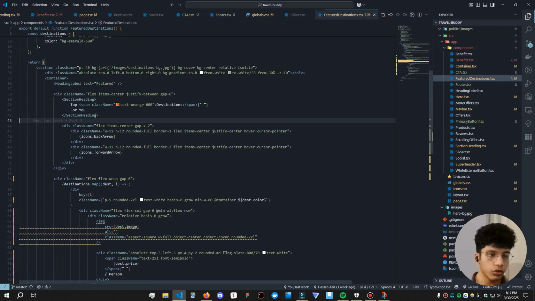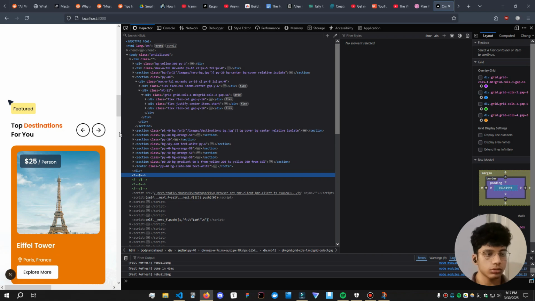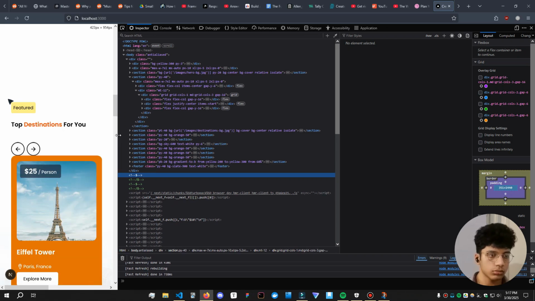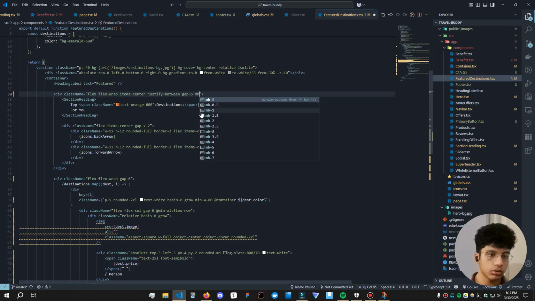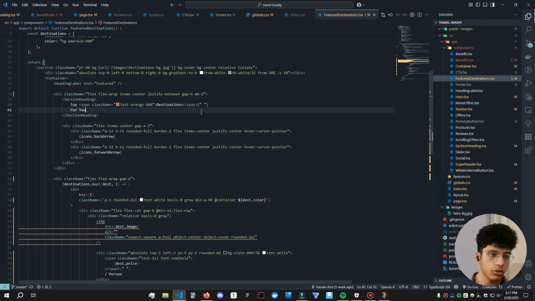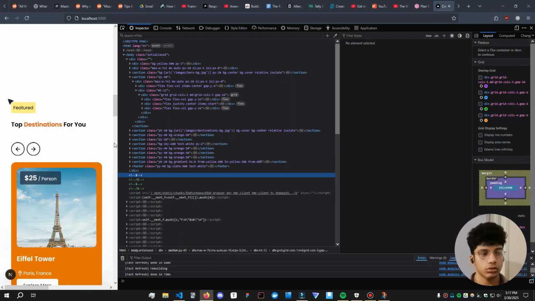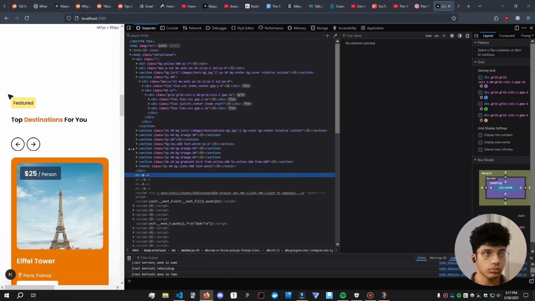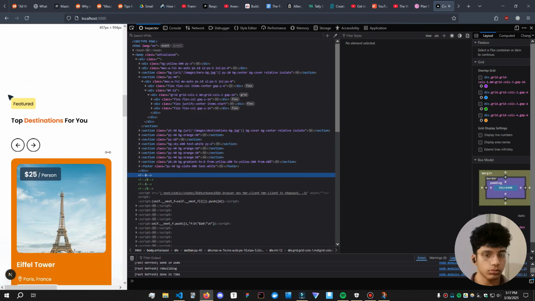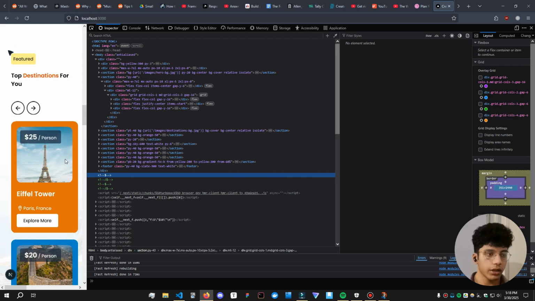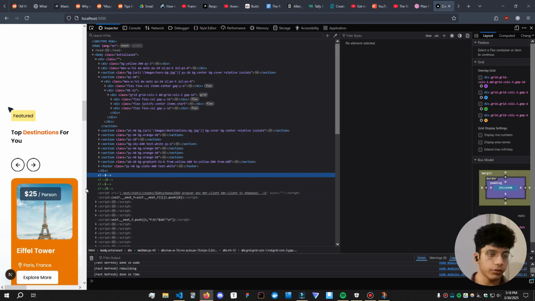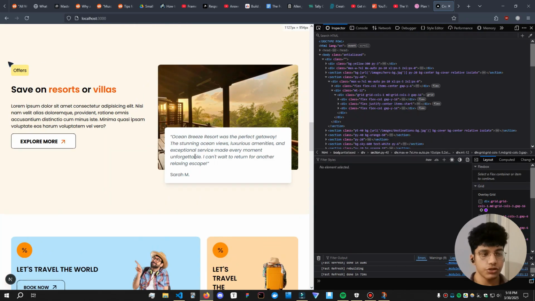Now we need to do something about these arrow buttons over here. And to do that, we just need to add a flex wrap up here. I'll also add some margin bottom here to separate both elements. And that's it. And with that, this destination section is also responsive. And we're pretty much done with this one.